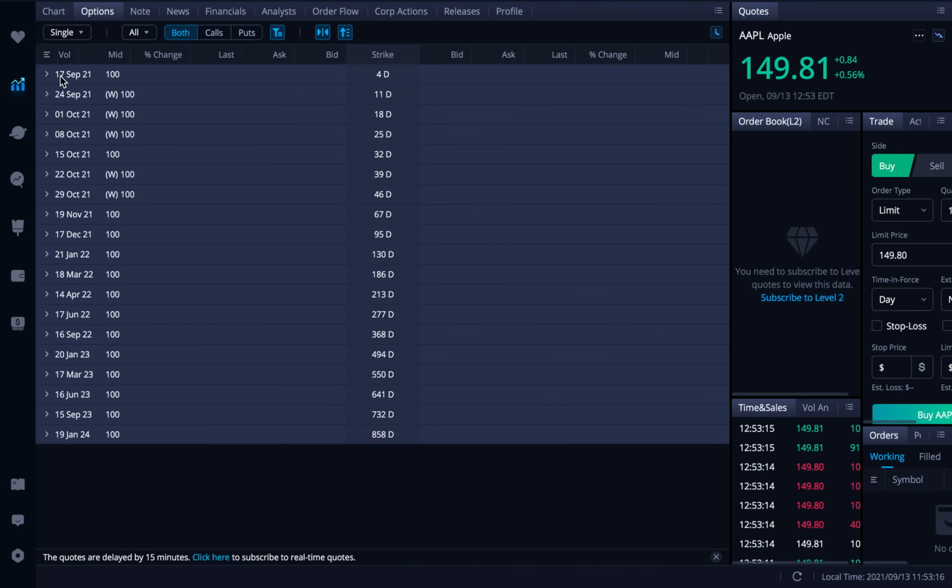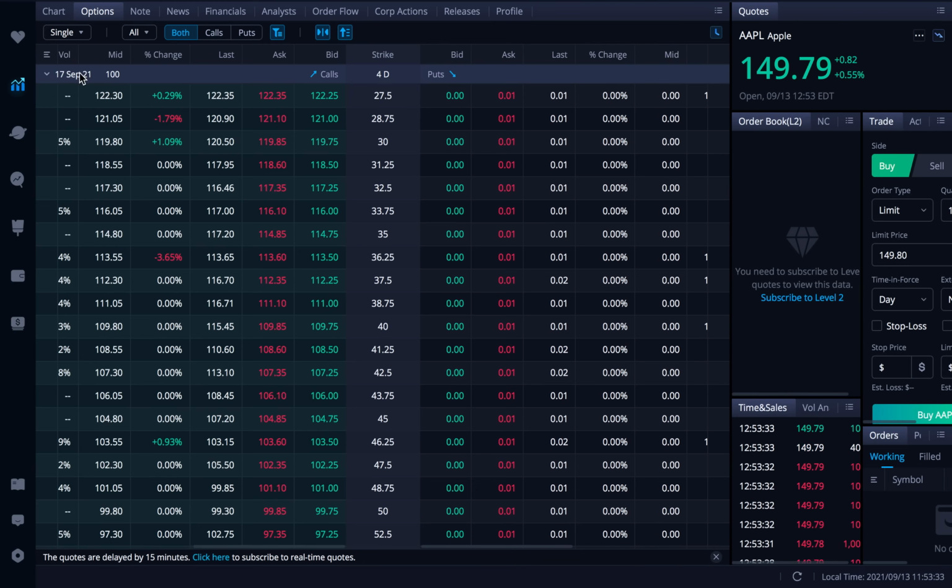Again, they're all kind of like their own little sections here. I'm going to go ahead and just leave it as September 17th for the iron butterfly here. But again, feel free to choose whatever expiration date you find appropriate. Remember, it does tell you here how many days there are left until it expires. So I'm going to go ahead and choose September 17th here, leave it as that expiration date.